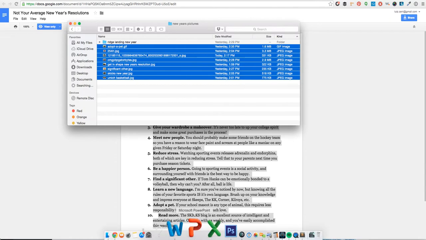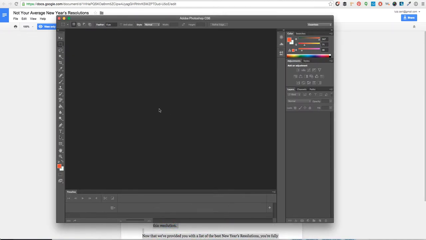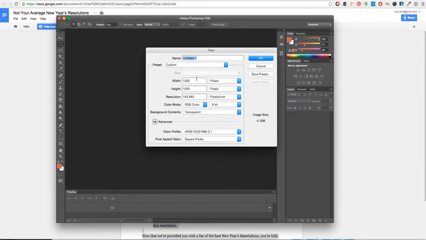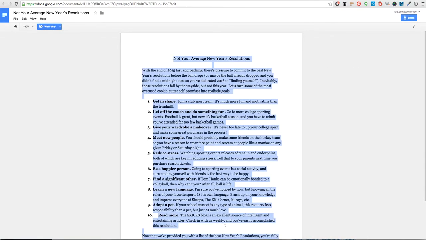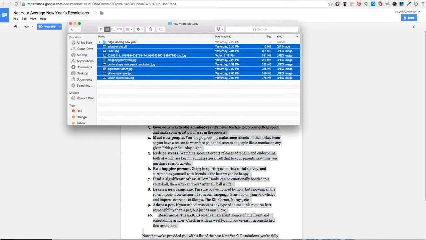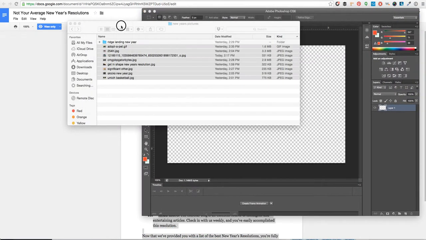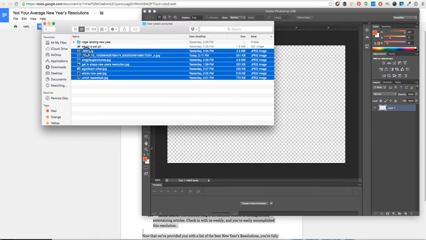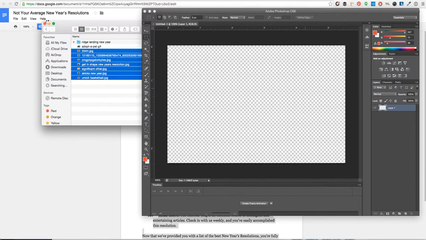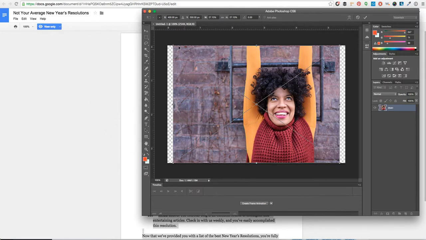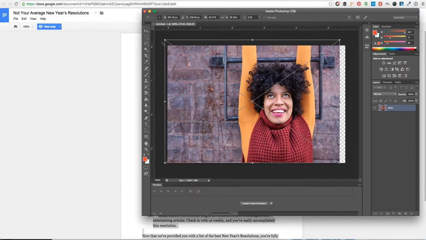So the best practice for this is to open them all up in Photoshop. So I'm opening up Photoshop. I'm creating a new canvas with the size of 800 by 500. And I'm going to drag and drop all these photos into Photoshop. So now that I have these photos, I'm going to quickly resize them.